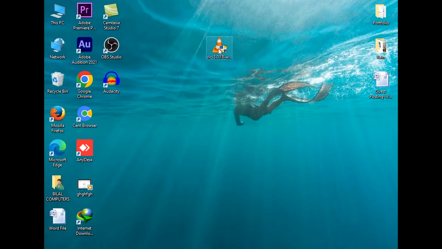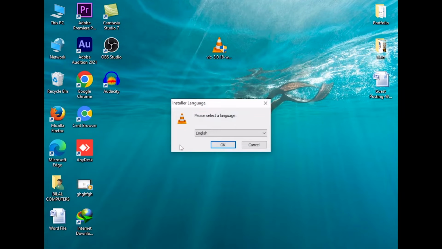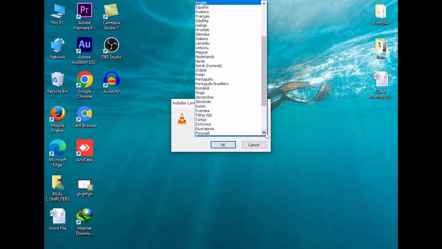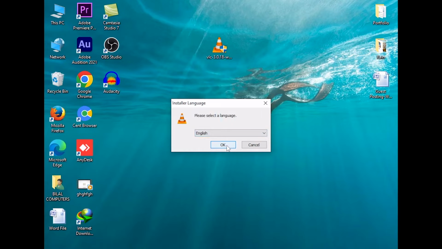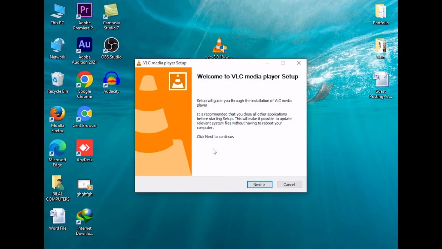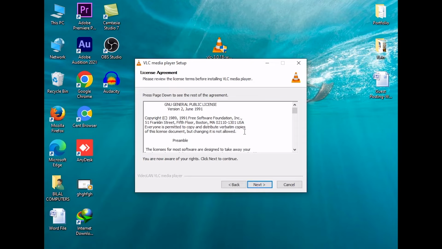So first of all, click on the executable file and the first window you will see here will be the language in which you want to install VLC Media Player. So default language is English, so you can choose any other language of your choice, but I will leave it as English and then click on OK. And then here I am just going to click on the next button.